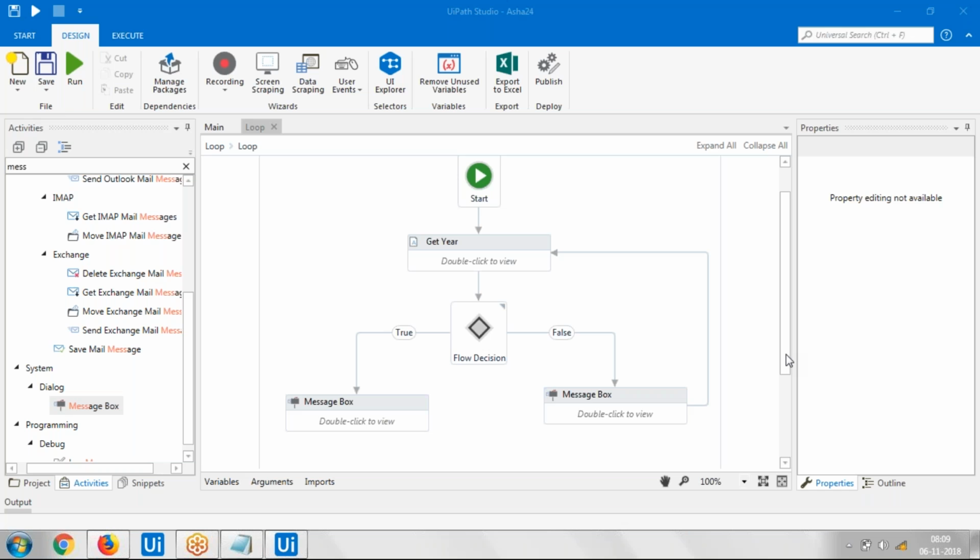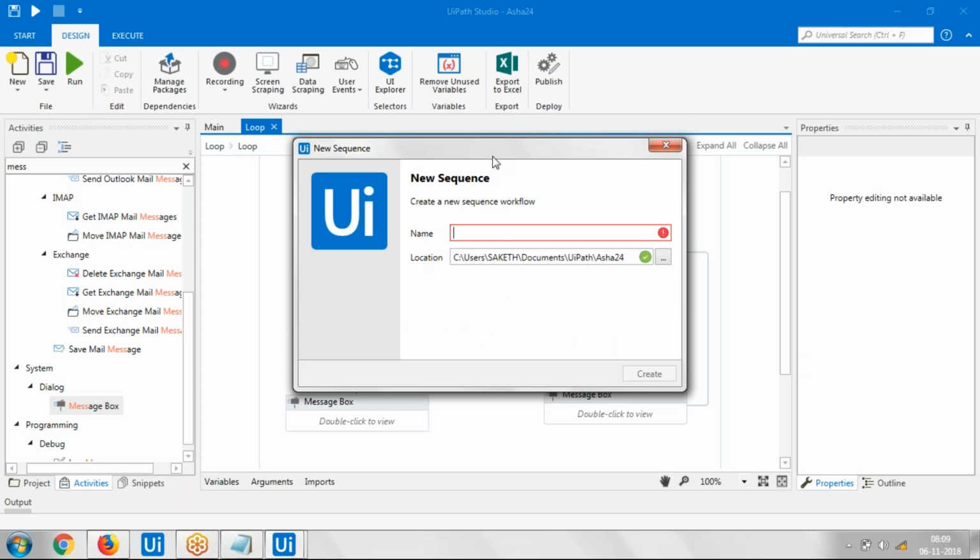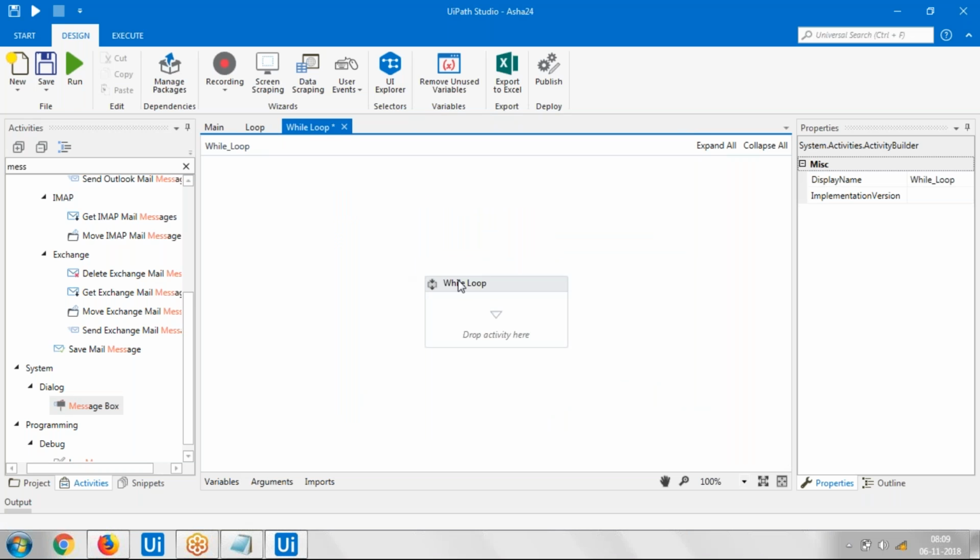Nothing? Okay. So now take a new sequence. This is the while loop. The same use case we will see in a sequence. I have taken a new sequence, and I have given it a name called while loop.